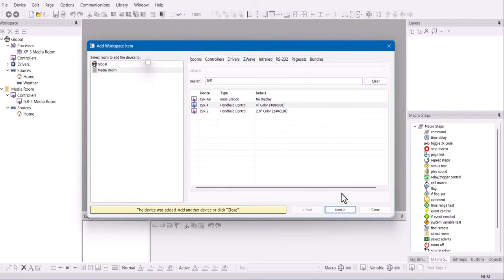Great! We've added our controller. Now, if you have other controllers you want to add, you would either add it to the media room, and if you want to add a controller like an iPhone or an iPad, those tend to be put in global. Because if you add rooms later, those can be multi-room controllers. The ISR4 is not really capable of selecting multiple rooms. But enough of that now, let's move on.